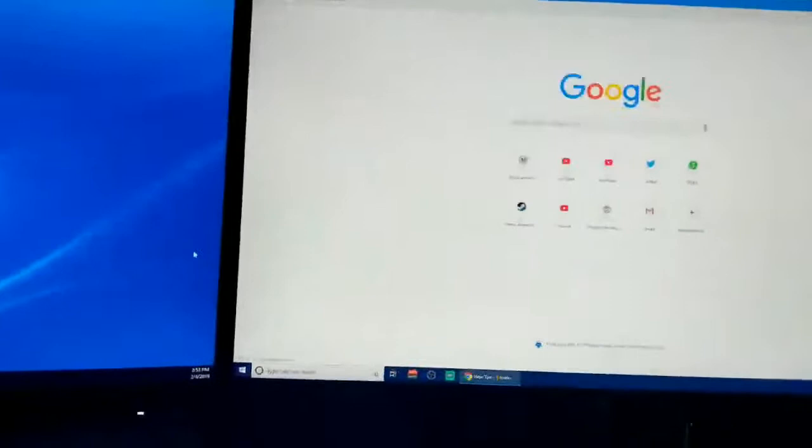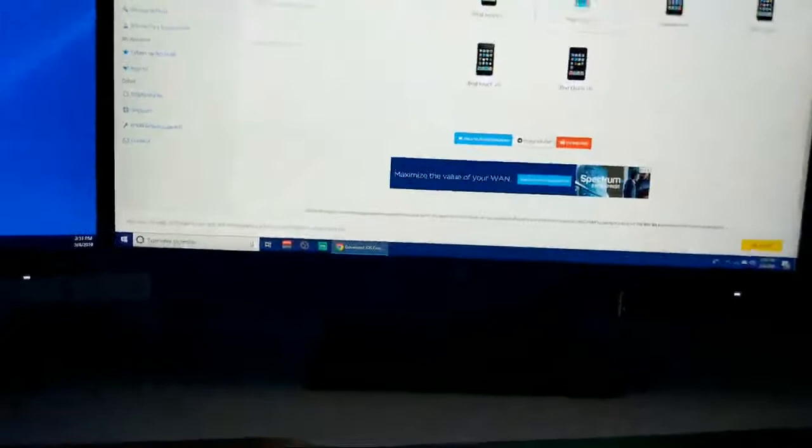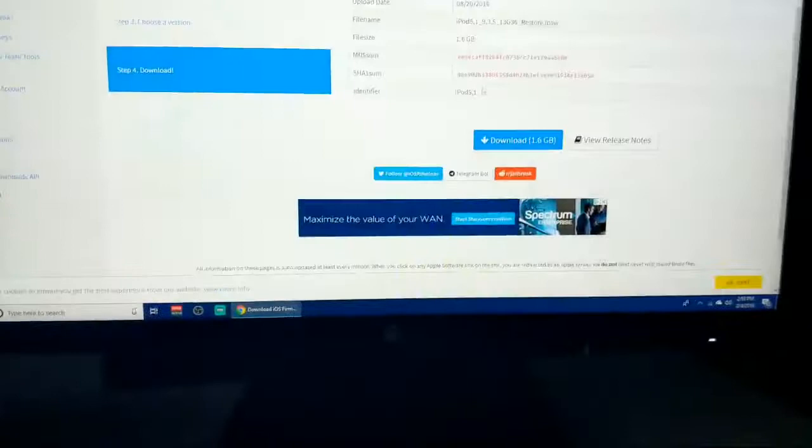So we're going to go to the computer, we're going to type in ipsw.me. Alright, just look for ipsw.me. This is for all the iOS versions that are out right now. So we're going to click on iPod Touch 5. Here's 9.3.5, right? So we're going to click on this. Here is... the build number is not here. Where's the build number?